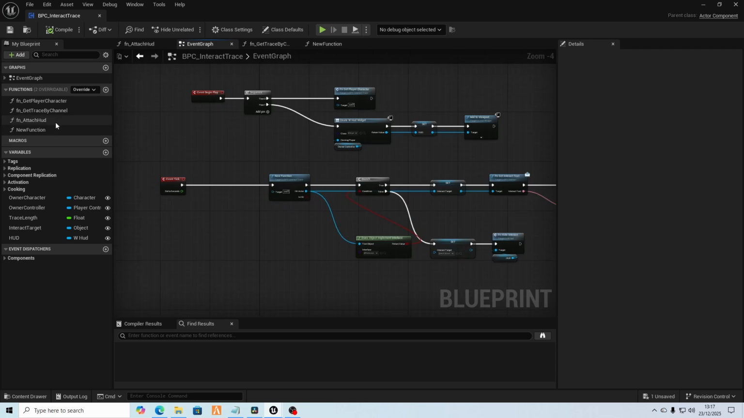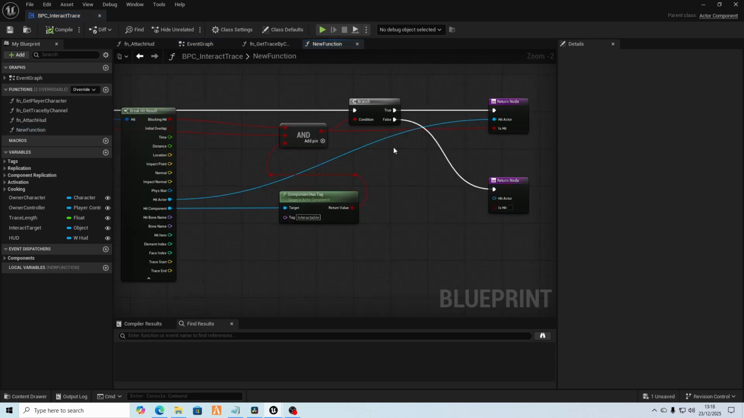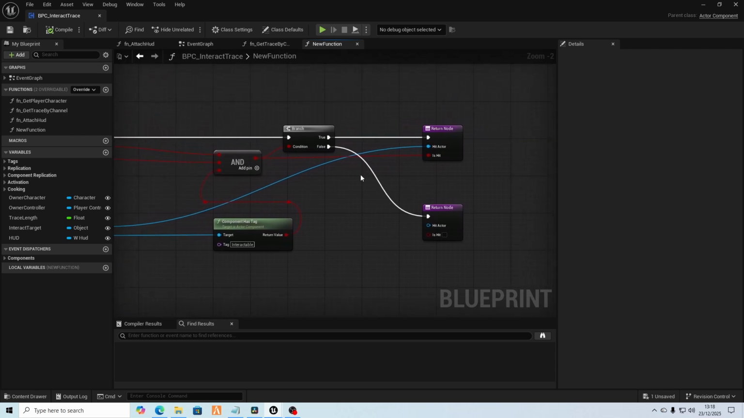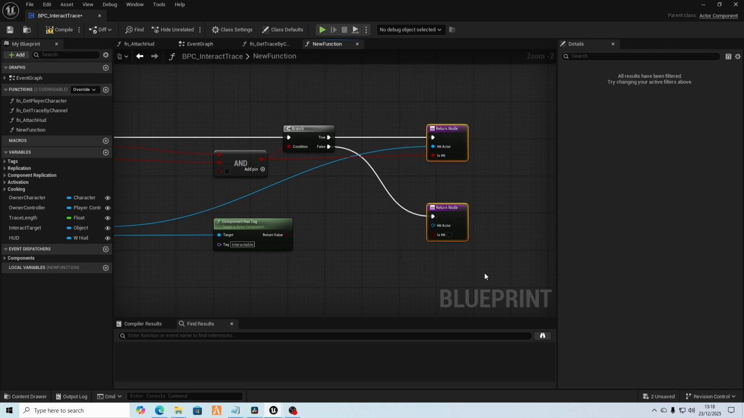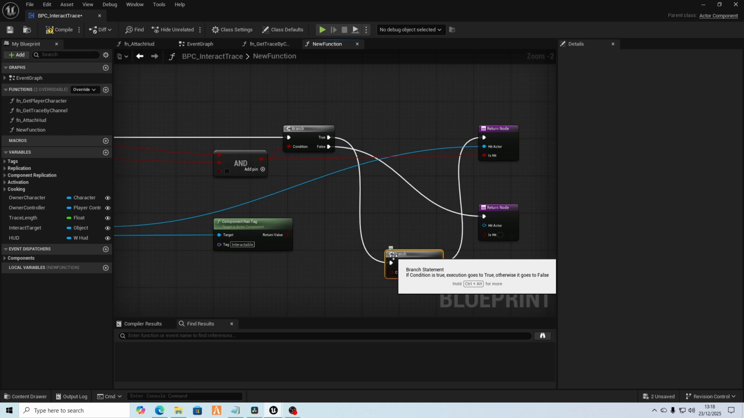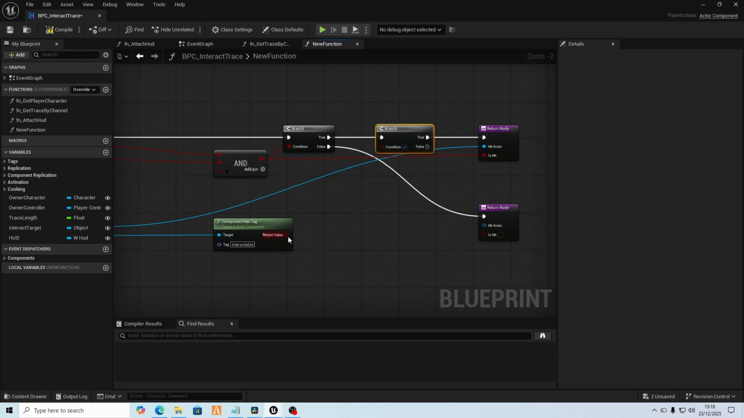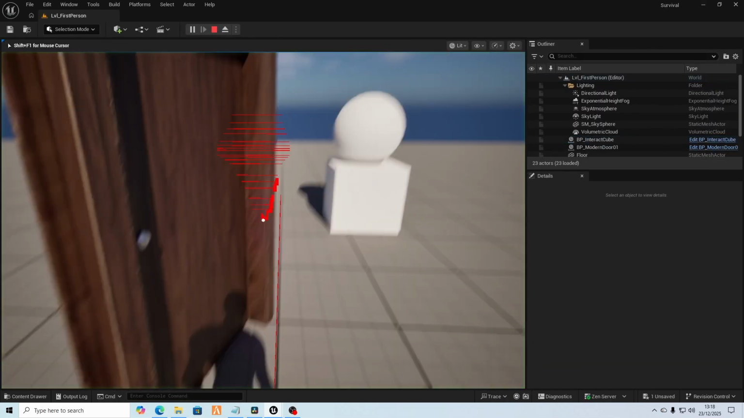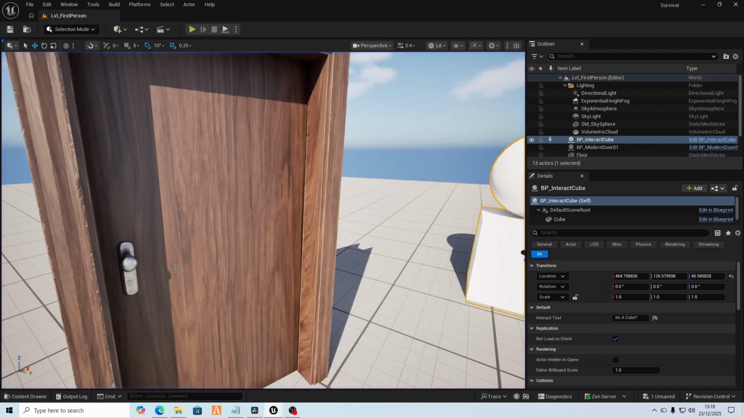So make sure you get your new trace. Mine's just called new function because this is the one we're working with, but I've already got my own there. And we do need to remove that. So ALT click on these nodes. And then we do need to put a branch in there. So I'm just going to shimmy those across, and we're going to pull this out, and branch. And we're going to connect this into there, and the false into the false return node as well. And that should stop us having that error that I just had when I quit then. There we go, it's gone.